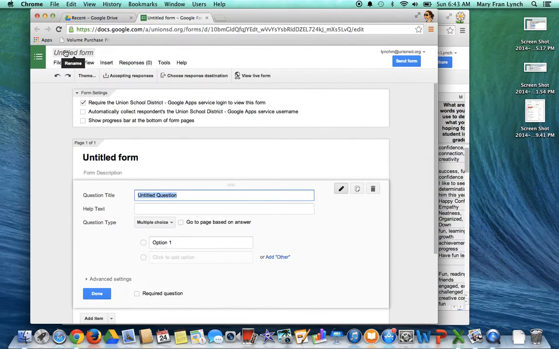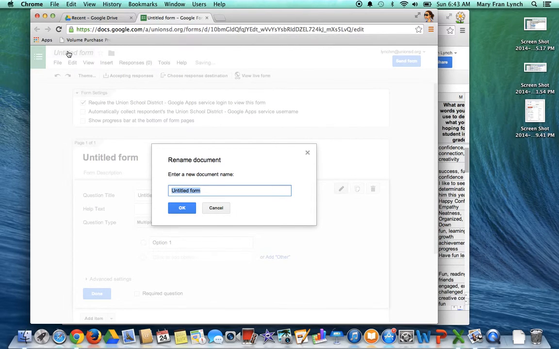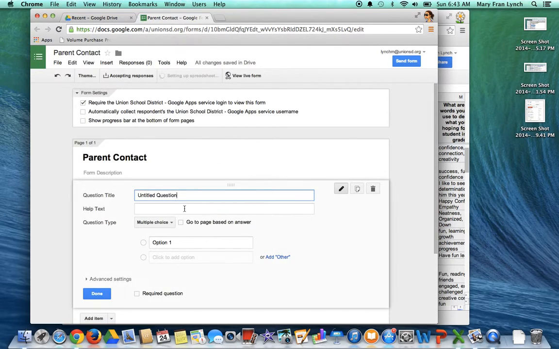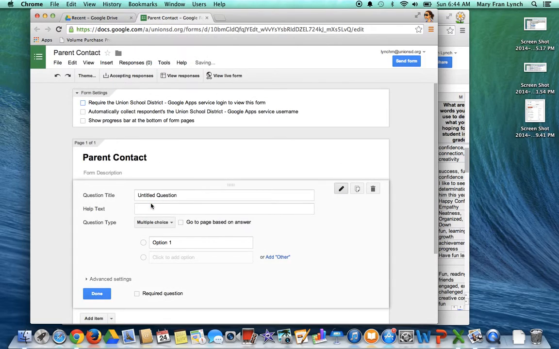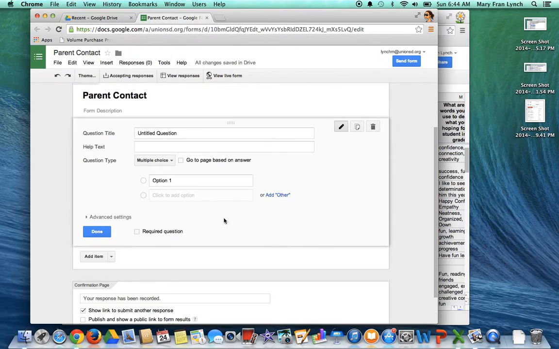And the first thing I'm going to do with my form is I'm going to title it. And I'm going to title it Parent Contact. Of course, you can title it whatever you like. And then I am going to uncheck Require USD Sign In, because those parents are not logged into the USD service. And so should you decide that you need to send this out to some parents and ask them to sign in because they didn't show up, then you don't want them to be stymied by not being able to sign in because you've checked that box.